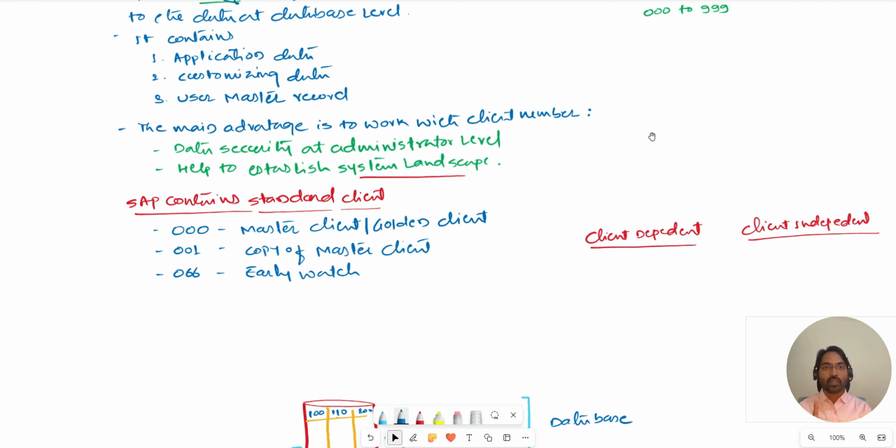So whenever we create a table, make sure that you have the client number. Of course, in the table we are going to store the data. When it comes to the data, it should be client specific. And to make the data client specific, make sure that you have the field client number in the table.